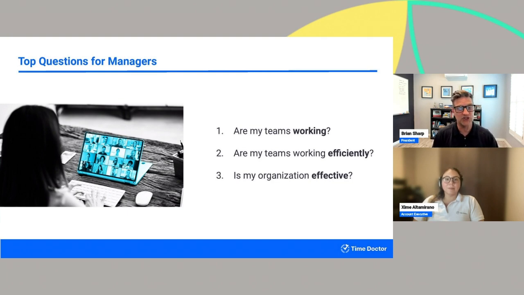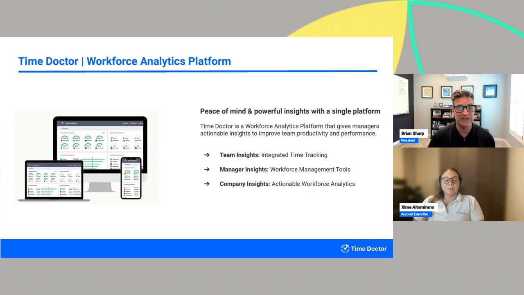The third question, which starts to go broader to the whole organization, is understanding, is my organization effective, right? So it's one thing to know if individuals are working. It's a second to understand how they are working. But what if we can understand that at a true organizational level across people and processes and technology? And that's what we're going to dig into here at Time Doctor. So as a workforce analytics platform, that's what we do. We're surfacing these insights at three different levels to help managers get what they need to improve team productivity and team performance wherever they're working and however they're working.